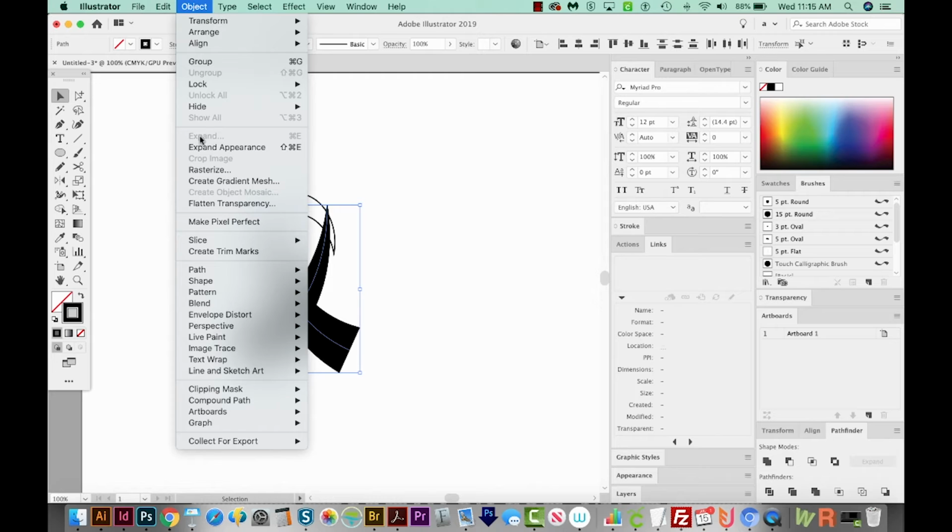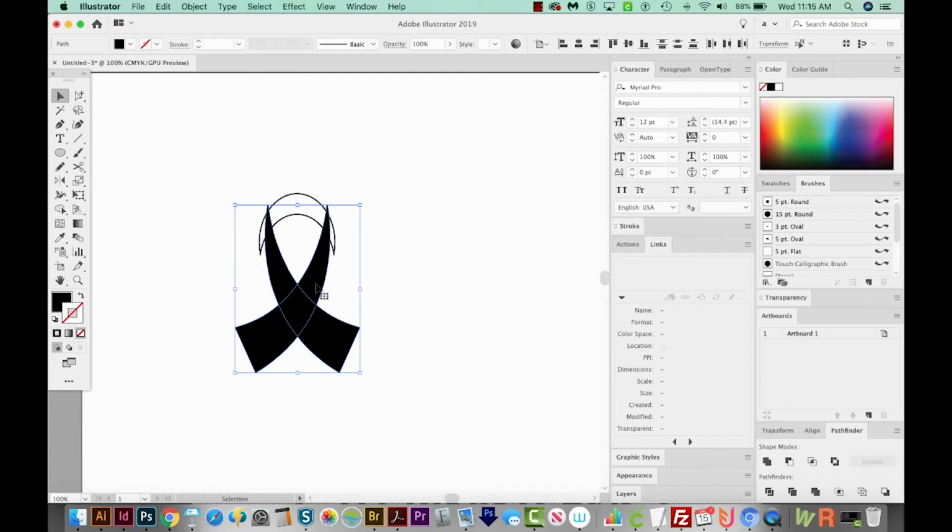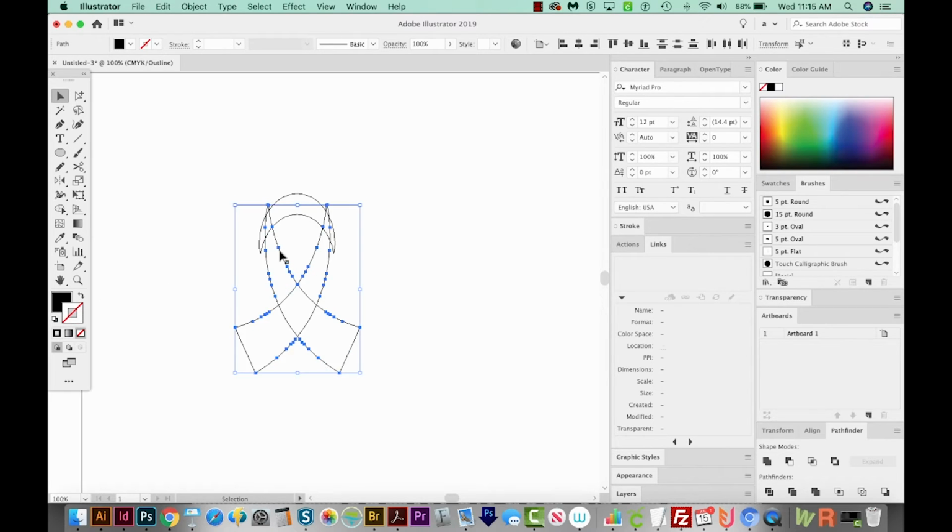If Expand is grayed out like this, you can just choose Expand Appearance. And now we've got a fill instead of a stroke on both of those. And if we hit Command Y, it has expanded that thin line all the way out to a filled shape.